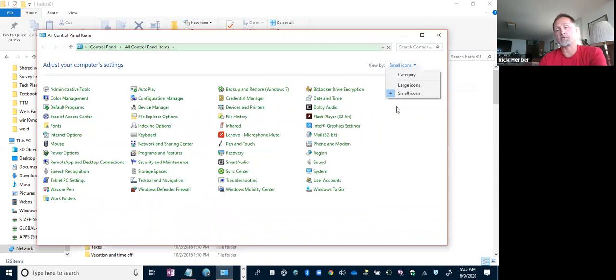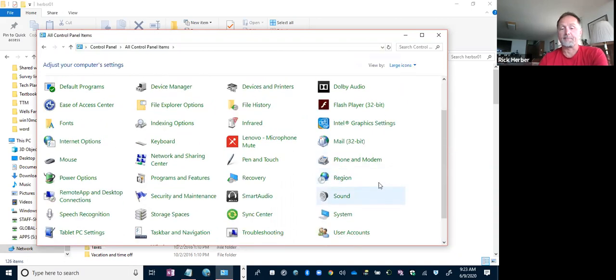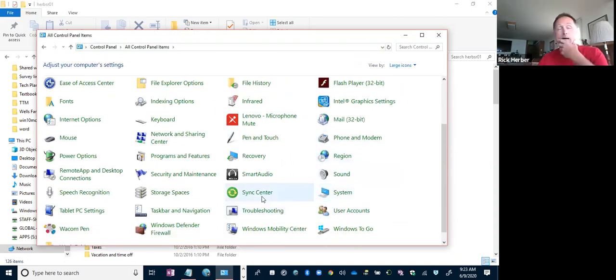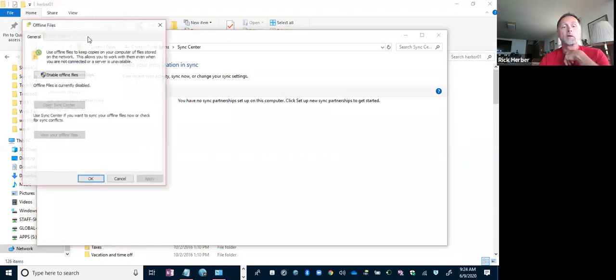You can change your views from category to icon, small or large. And if you do that, here's an icon called Sync Center. When we select our Sync Center, it opens up another window that allows us to look at our offline files. When we select our offline files, we can see right here where it says enable.